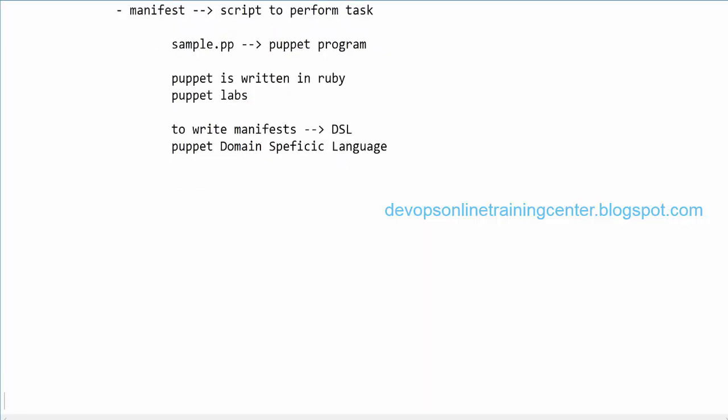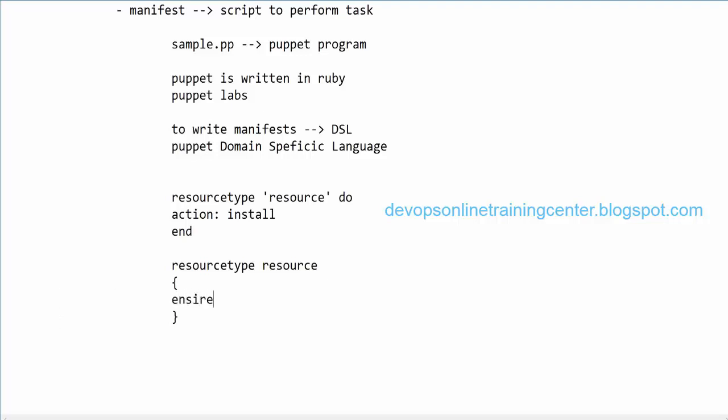In the case of Chef, we wrote something like this: resource, then resource type, then resource name, then do, and then end. In between we wrote things like action install. Here the syntax is: resource type, resource name, and we enclose that in curly braces. Here we write the code, for example ensure it is installed. So this is the Puppet DSL.